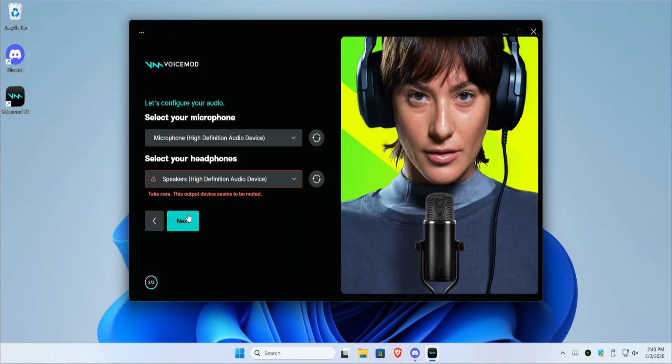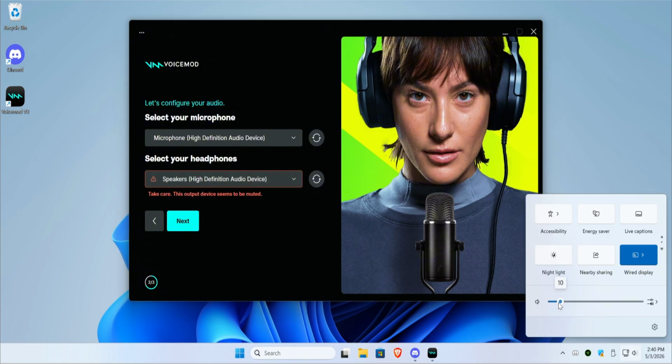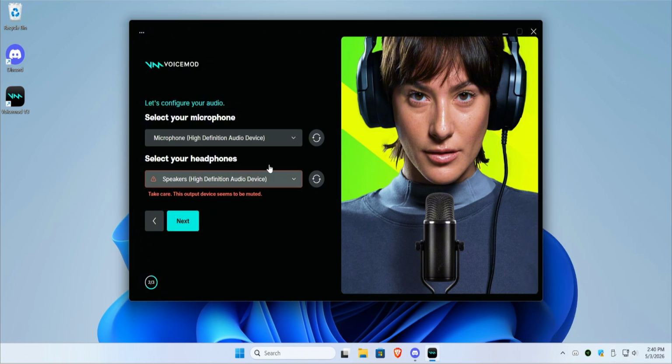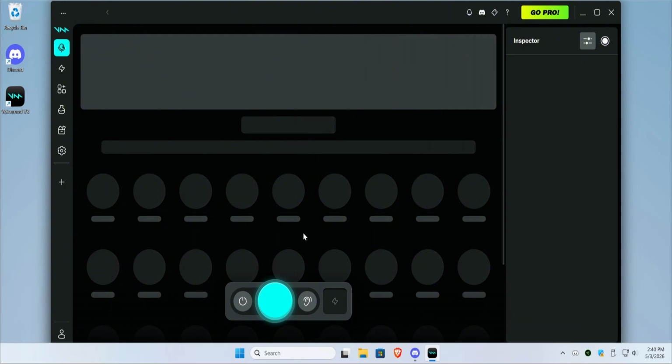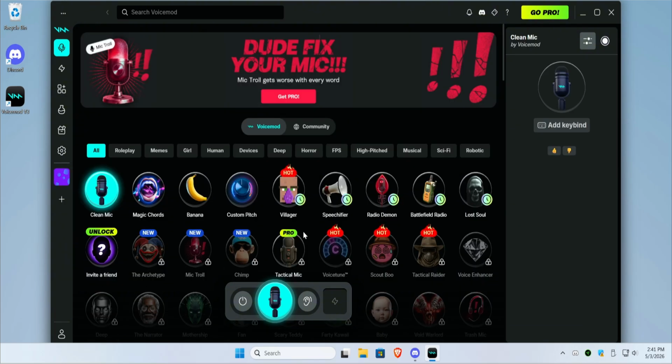Click on next. Now select your microphone or your preferred microphone. Okay. And then once that's done, select your headphones right here. So if it's muted, go ahead and add in some audio. Click on next and start using Voicemod. There you go. And then once that's done, as you can see here, we have these presets.